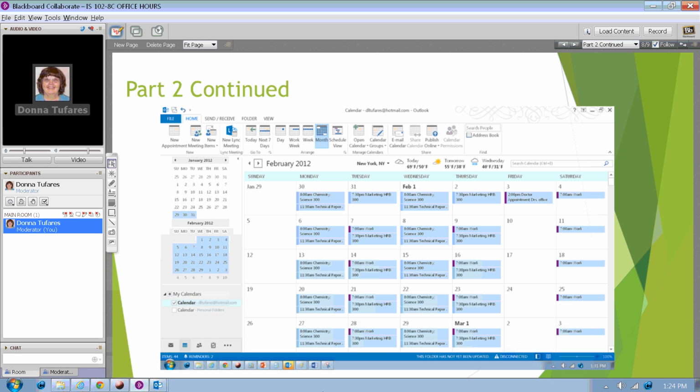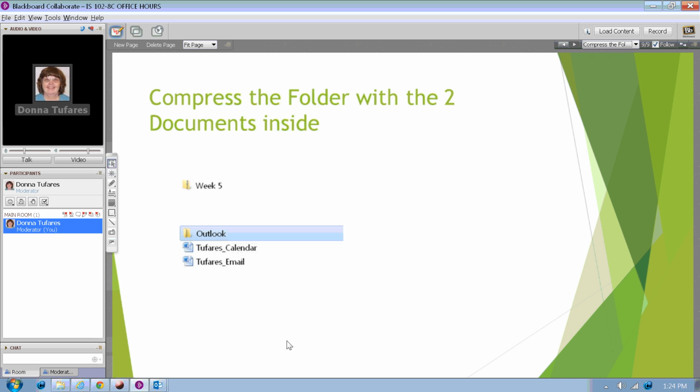So your Week 5 folder should look like mine, and then you're going to compress it, and that's what you're going to submit. I won't count off if you don't have Outlook in there, but that was actually what you were supposed to do in week 2.